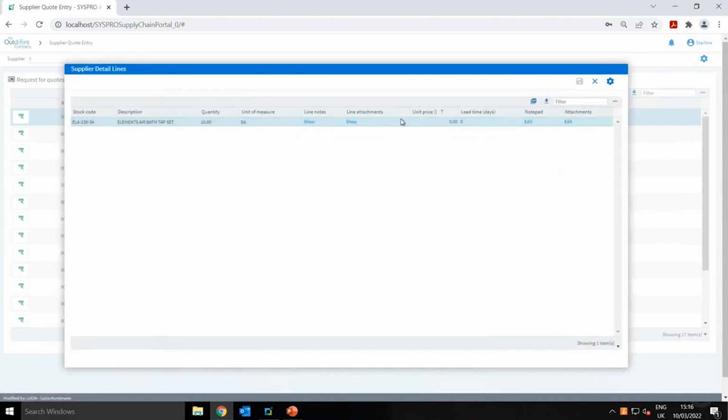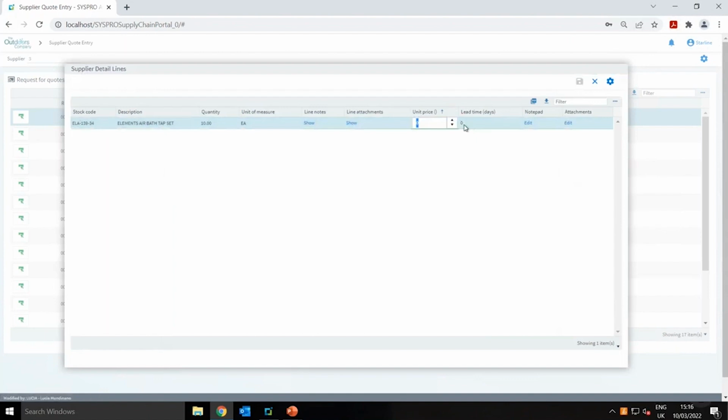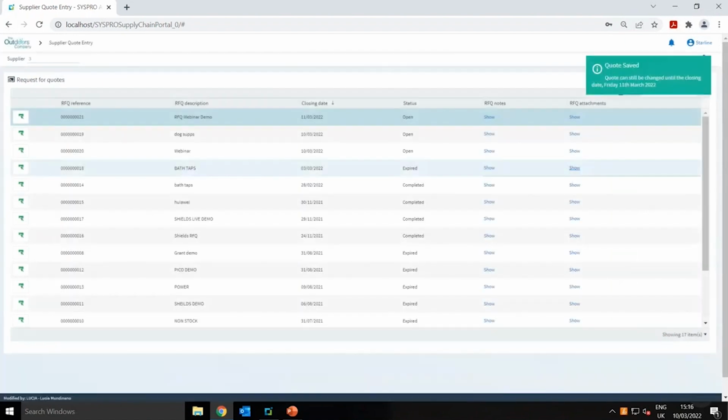But ultimately, what the supplier is able to do is put in what the price is and what the lead time will be, and I can save that on there. It's telling me that the closing date for this is Friday the 11th. So if I want to do any amendments to that, I've got until tomorrow to make changes, and then the request for quote process on that part will conclude.